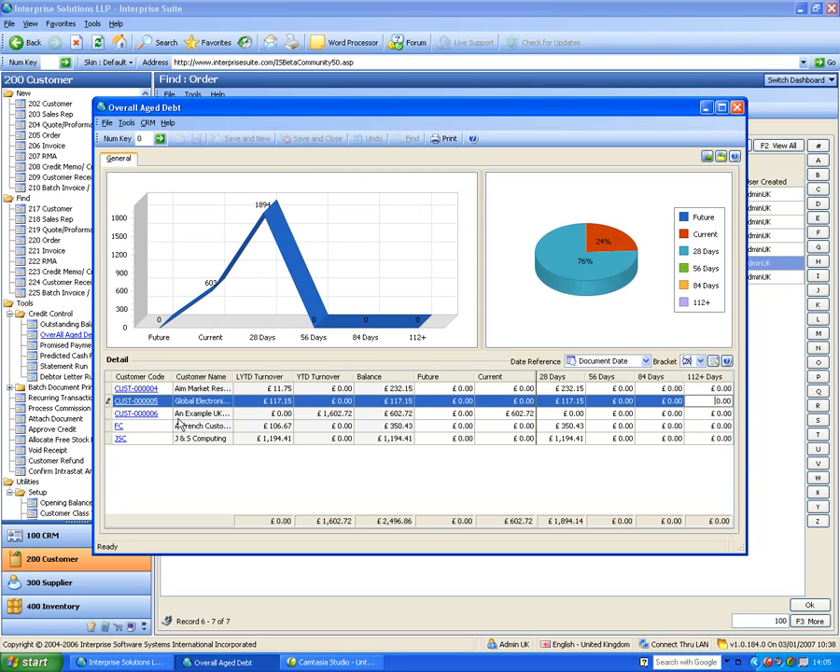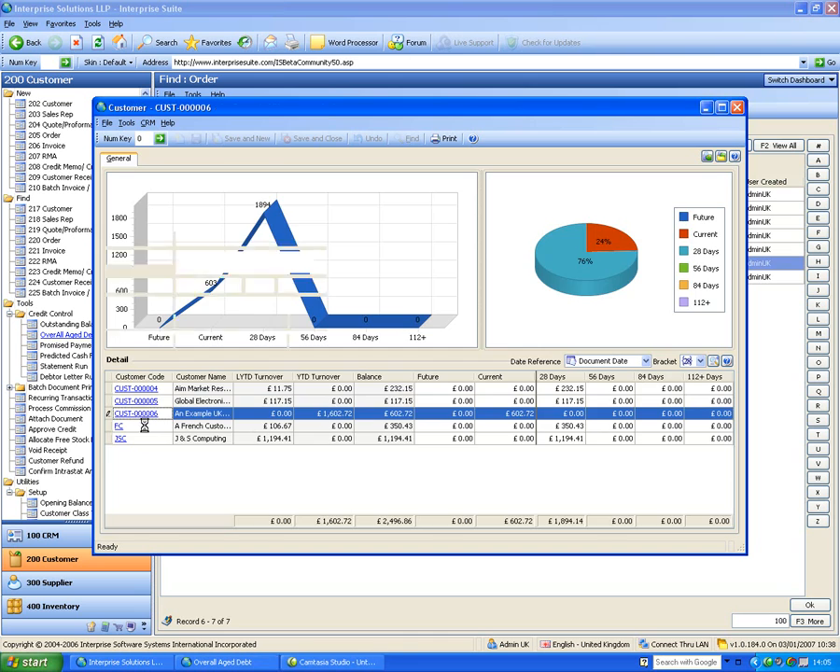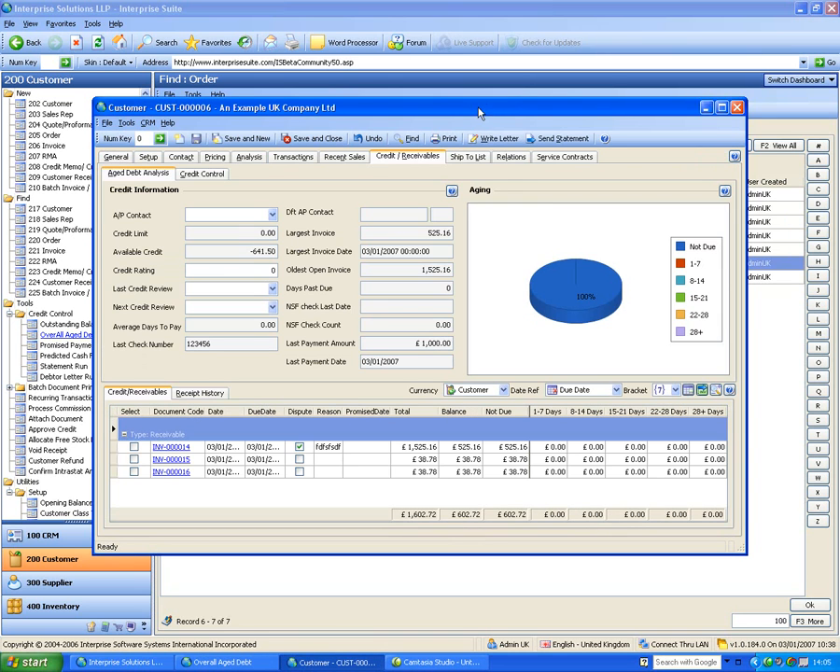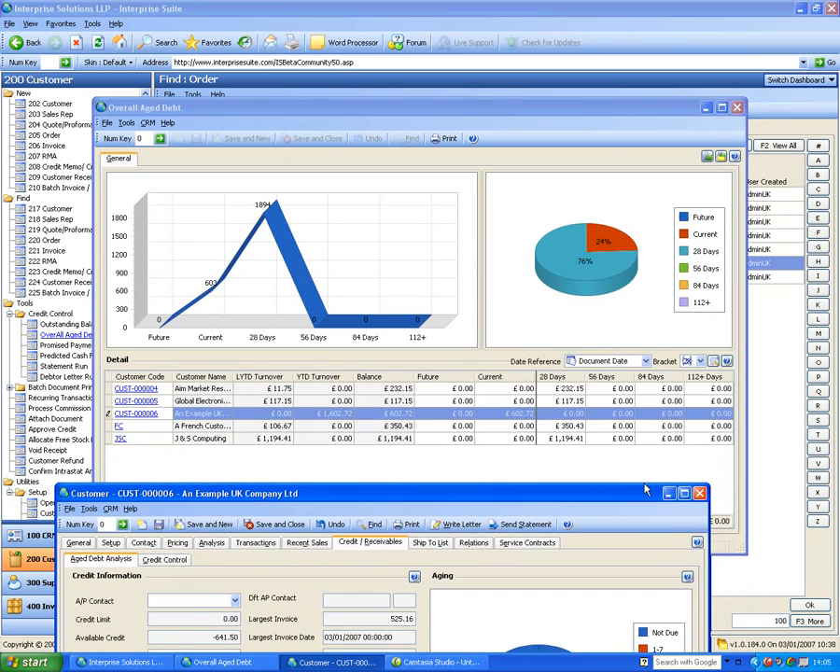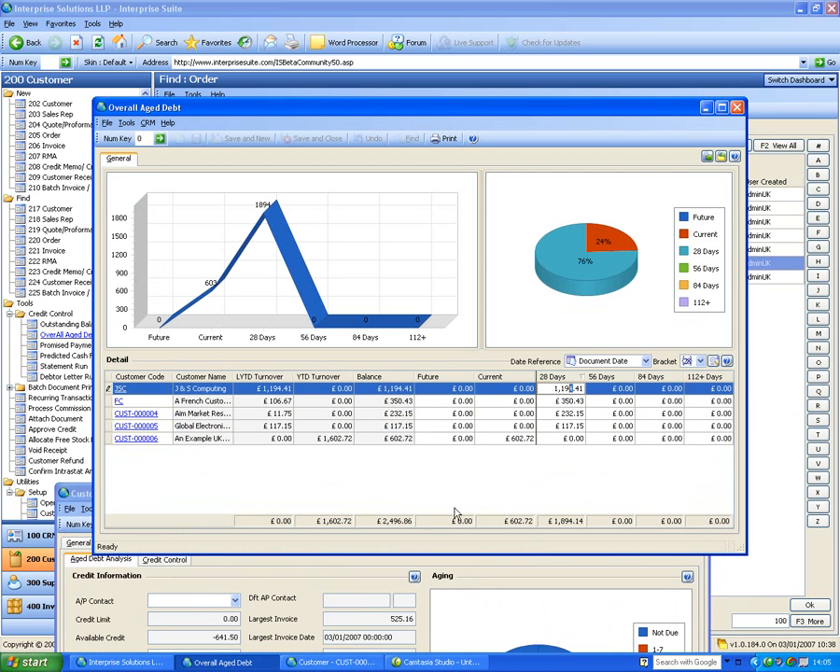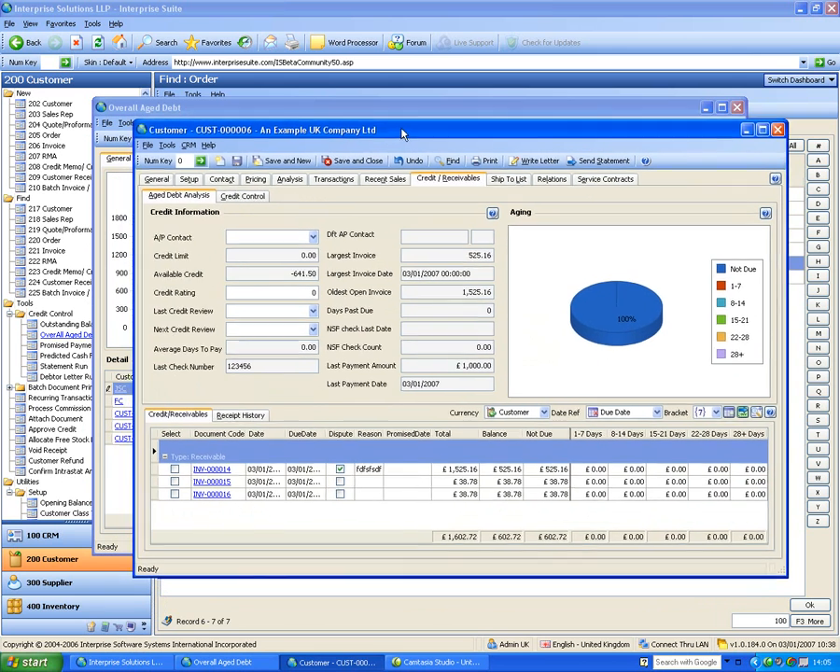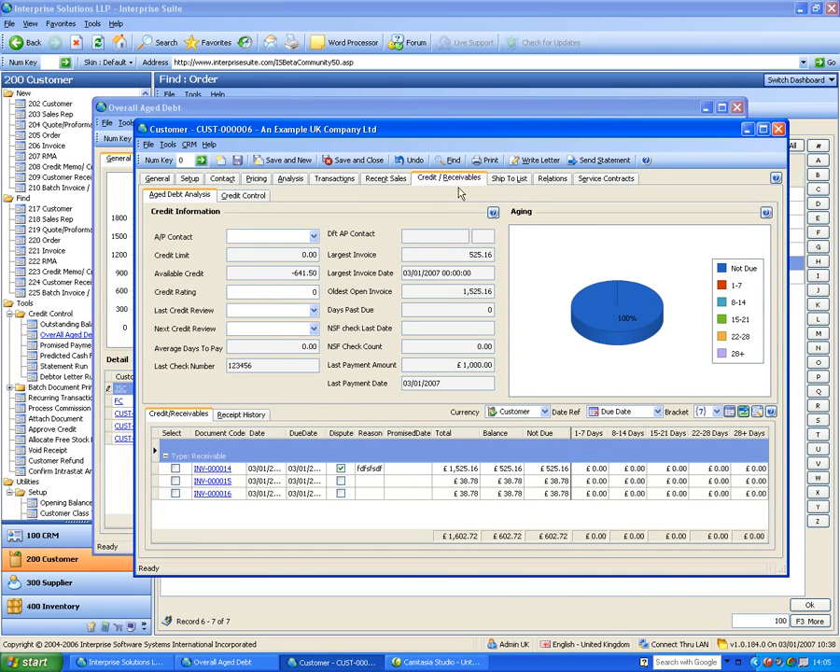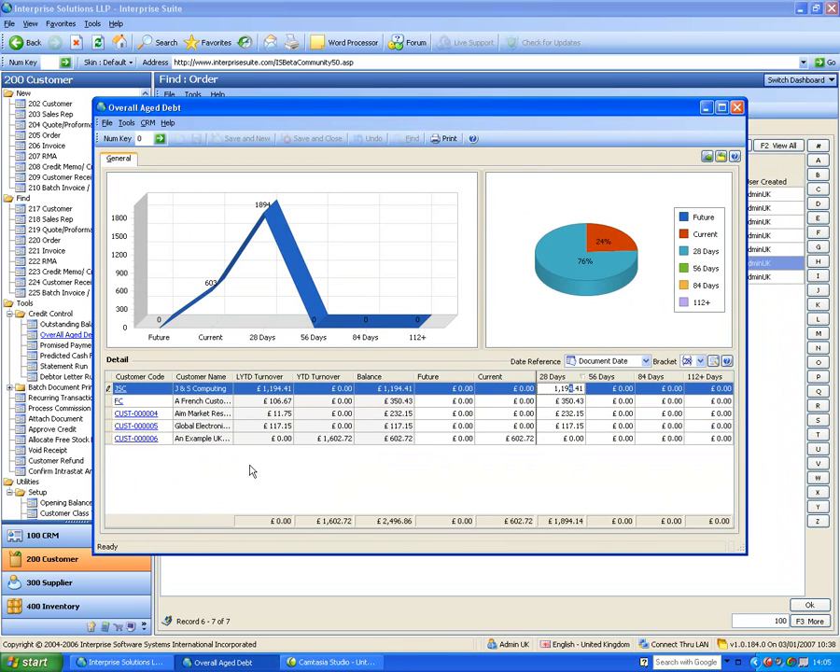So here's my example company. If I was debt chasing, what I could do is sort on the biggest and oldest debts first and chase those up first. By drilling down from there I can go to the customer, and it opens at the credit receivables tab. We've already seen this in a bit more detail, but essentially this is how you can chase that particular one, come back out of there, and then chase up another one. And you can also print this list in whatever format you've decided.